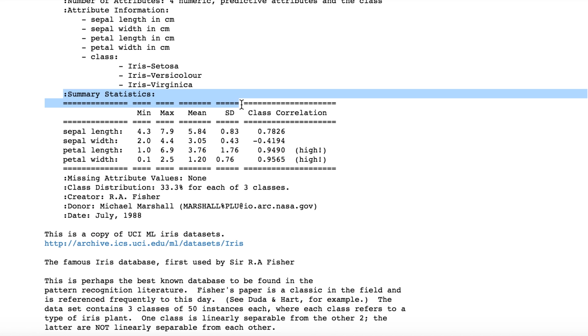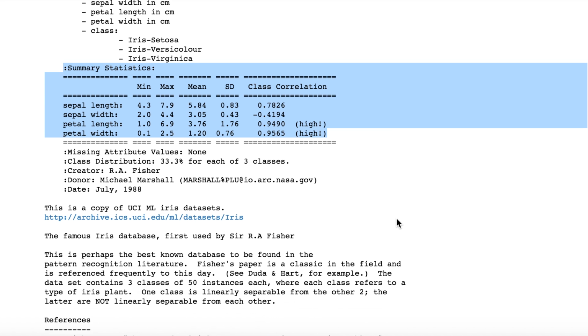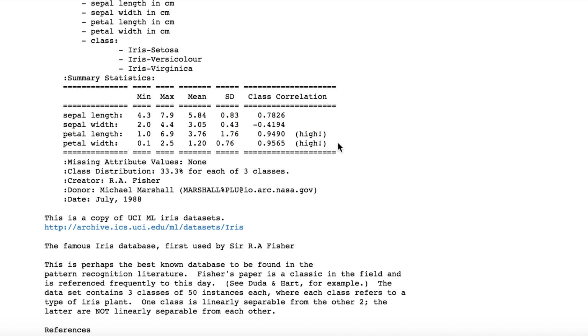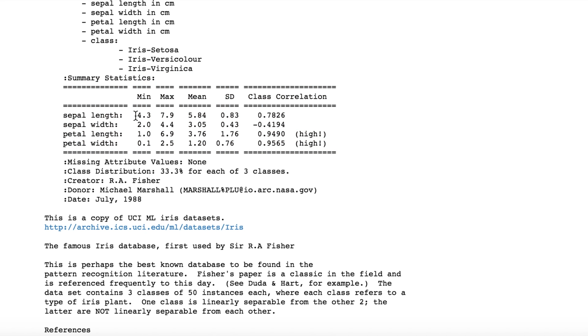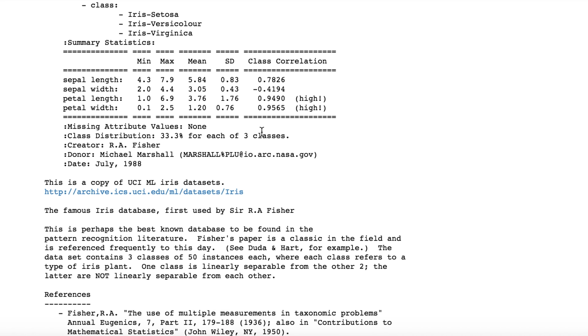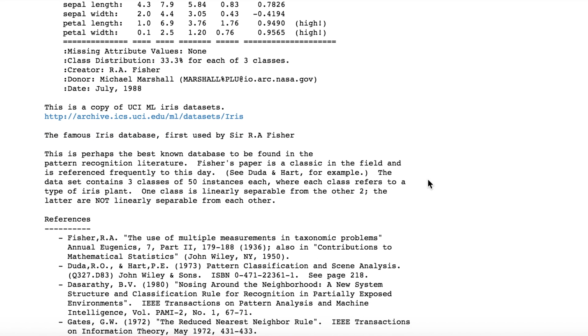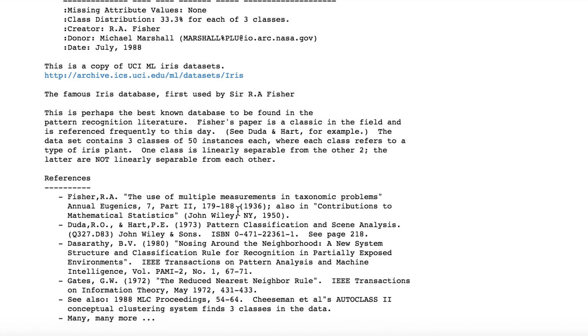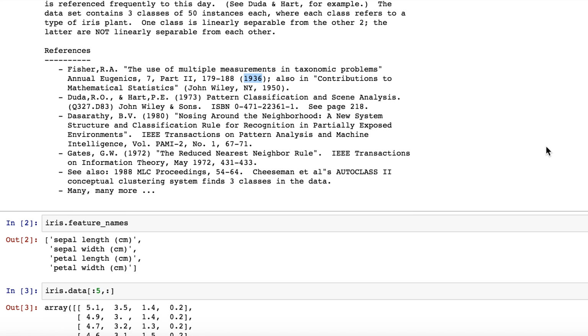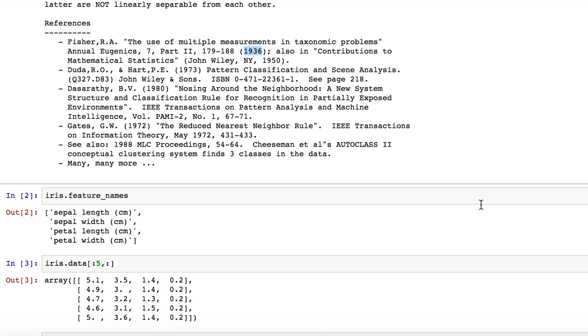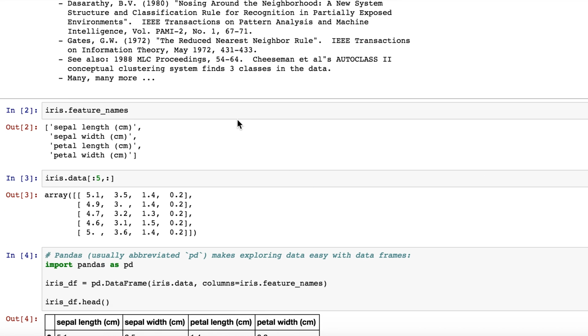So we have summary statistics, which we're going to get again down below, but this is a good way to know what we're getting into. We see our sepal length and width, the min and the max for each of these, the standard deviation, which hopefully you already know, and the class correlation. We're not going to worry about this quite yet. And then so on and so forth, some citations where it's been used. It's been used since 1936, apparently, and you'll see it in pretty much every textbook about statistics and data science.